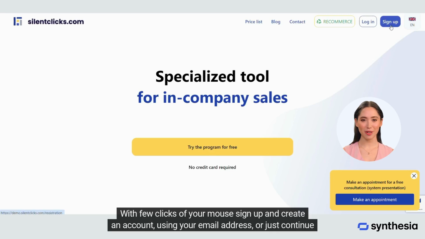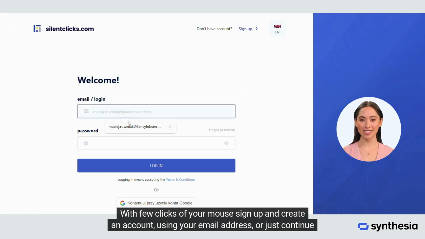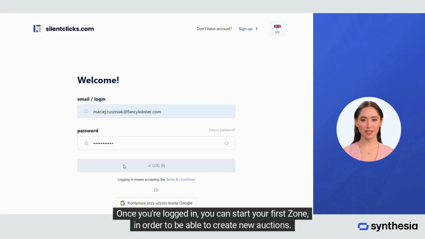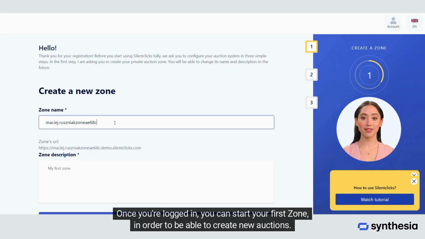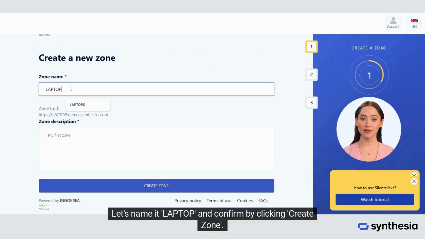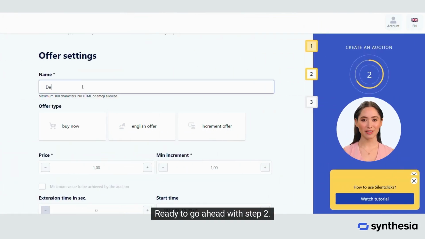With few clicks of your mouse, sign up and create an account using your email address or just continue with Google. Once you're logged in, you can start your first zone in order to be able to create new auctions. Let's name it Laptop and confirm by clicking Create Zone. Now we're talking. Ready to go ahead with step 2?